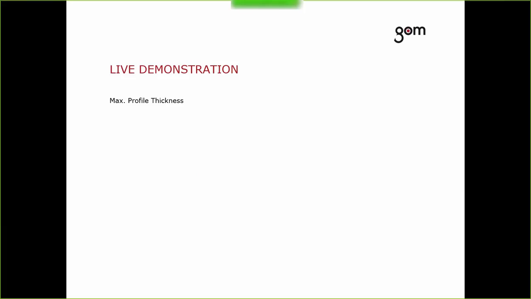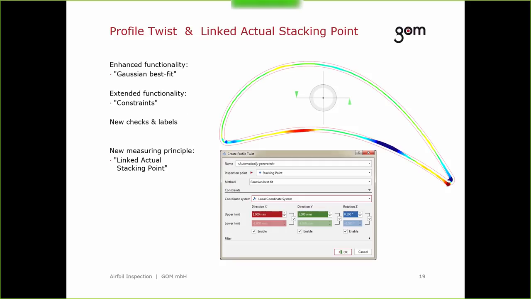So after this, I would like to talk about the profile twist and the linked actual stacking point. The profile twist function is used to inspect the form and position of an airfoil section. In V8 SR1, this function has been improved and extended. The Gaussian best fit has been improved. It now produces a shape-driven alignment which is insensitive to the higher point density areas of the section. The Gaussian best fit constraints options have been extended too.